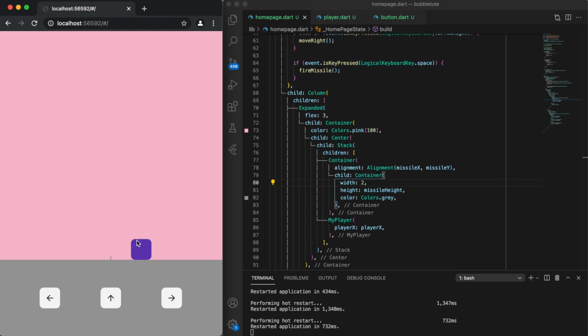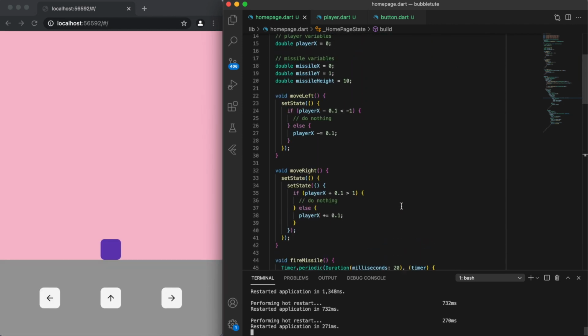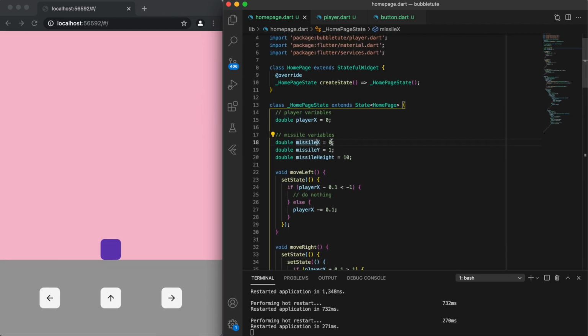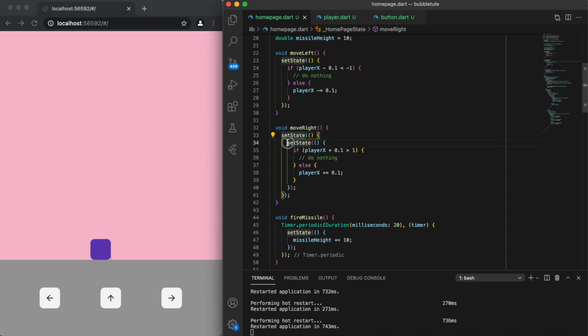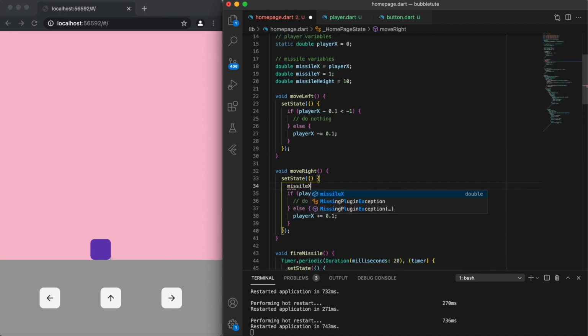Now, one thing about this is we actually want the missile to fire from where we are, but right now, even if we move somewhere else, it will still fire from that position. So let's come to our variables and set missile X to be player X. Oops, looks like I have one too many set states. Every time we move right or left, we want to make sure missile X equals player X.